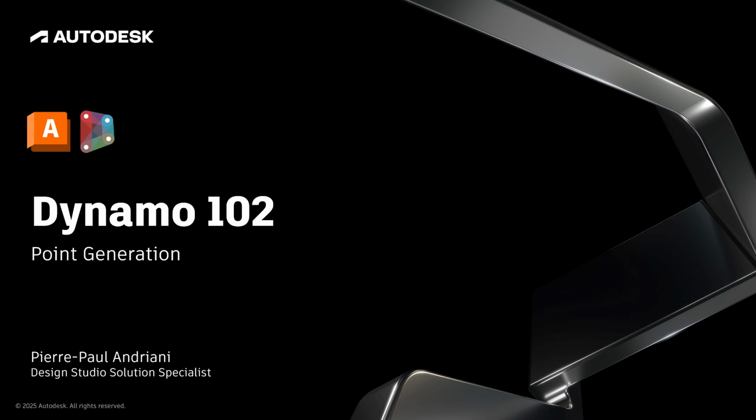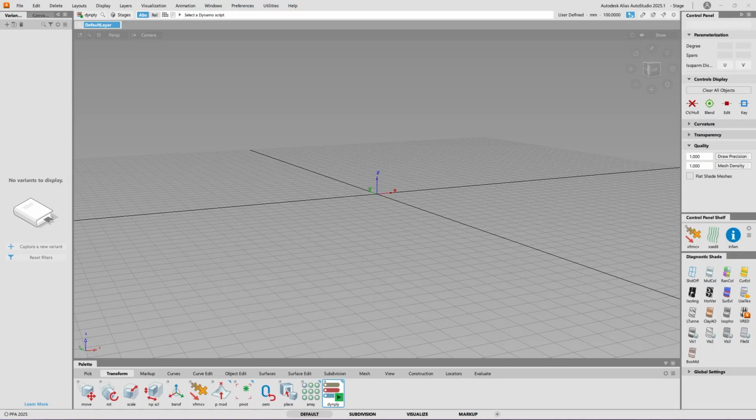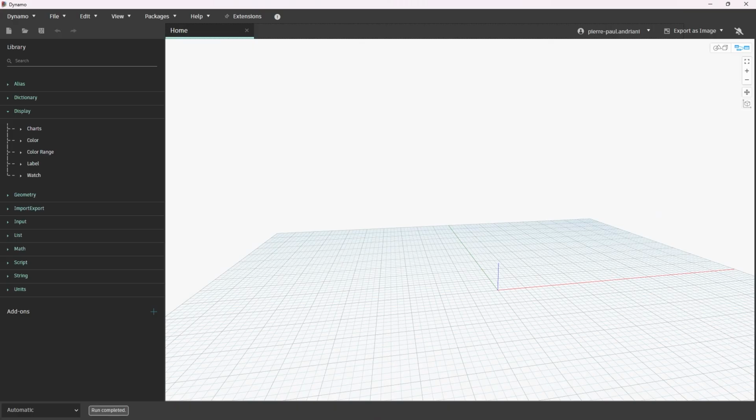Today we're going to cover different ways on how to generate points. To launch Dynamo, go to your palette, Transform, and click and hold the Dynamo Player because it's the icon above, and go ahead and launch Dynamo.